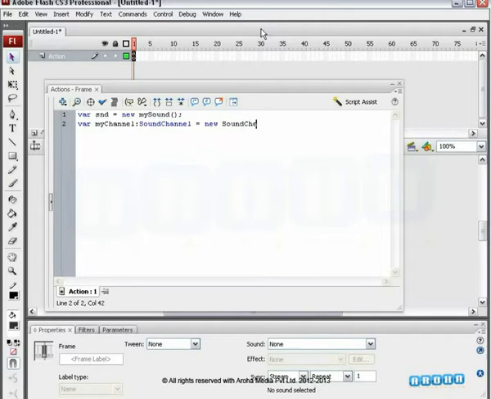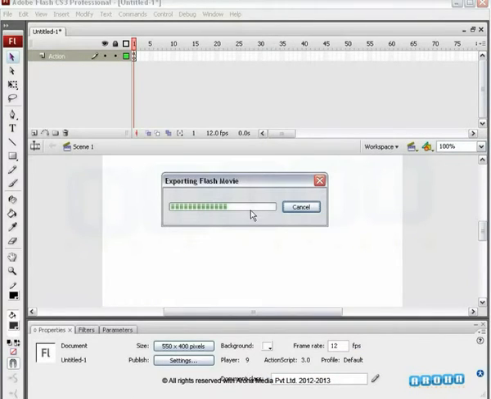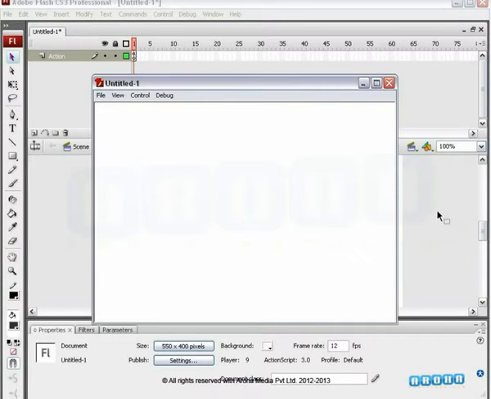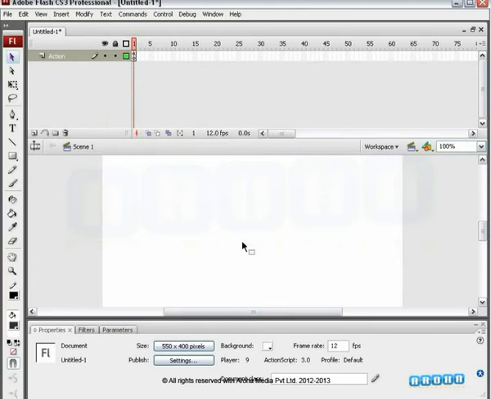Here, to this channel variable, the above SND variable's value has to be assigned. So, our sound file in the library, that is, MySound, is called on variable SND, and we have created a new channel named soundChannel where the SND variable will be played. Let's test the movie and that sound file should play. It's playing. That means the sound from the library is attached successfully. So this part is done.